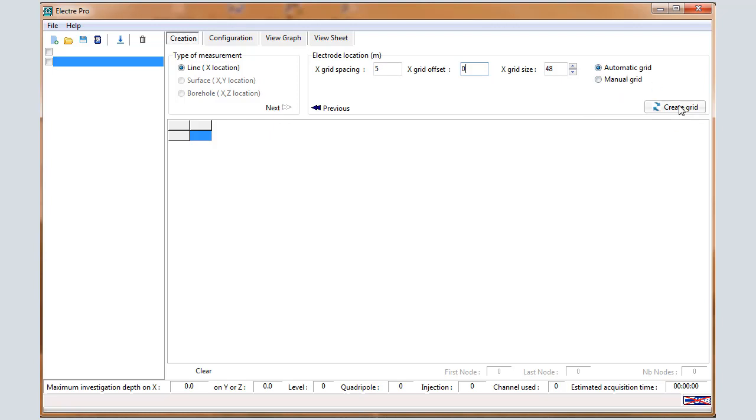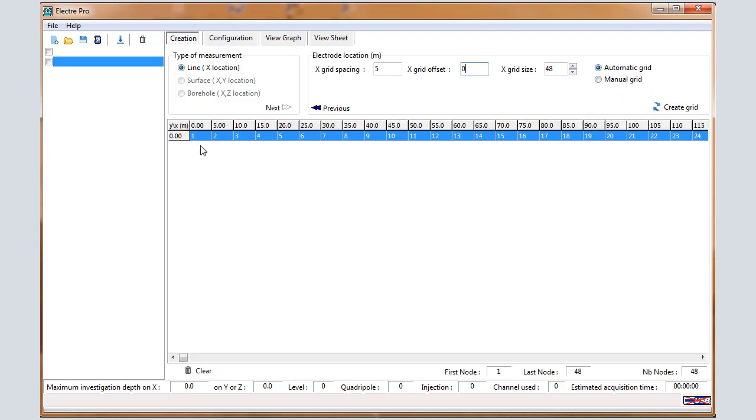Let automatic grid validate it for a standard array and click on Create Grid. Electrodes will be located along X and Y equals 0 by default, and electrode 1 is located at 0 meters, and electrode 48 is located at 235 meters. So first electrode 1, last electrode 48.